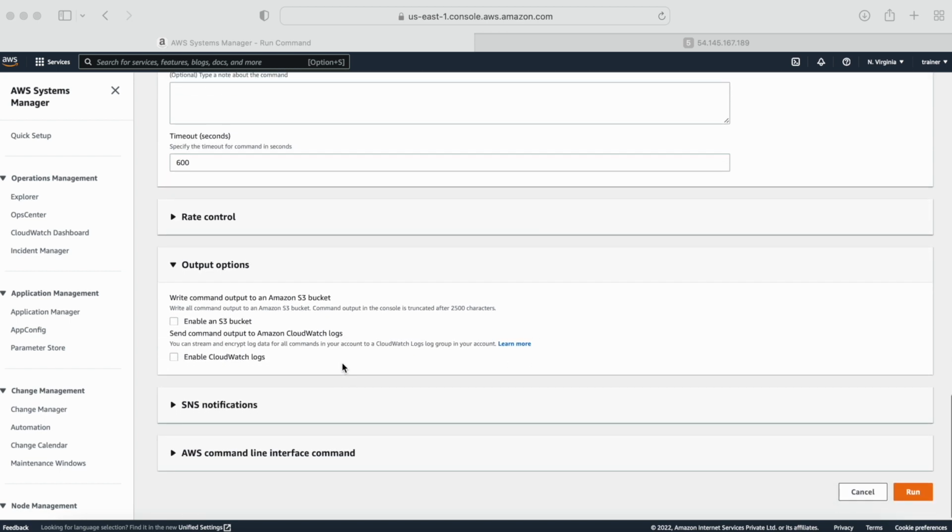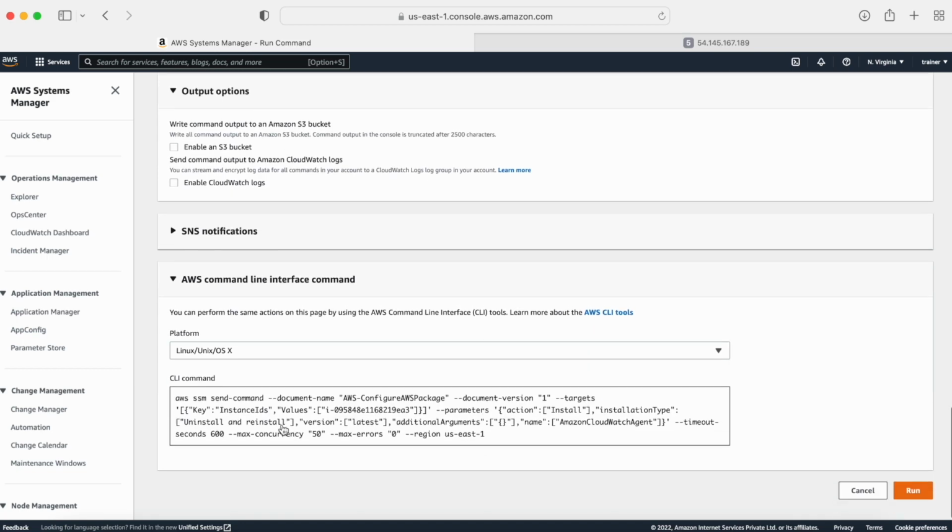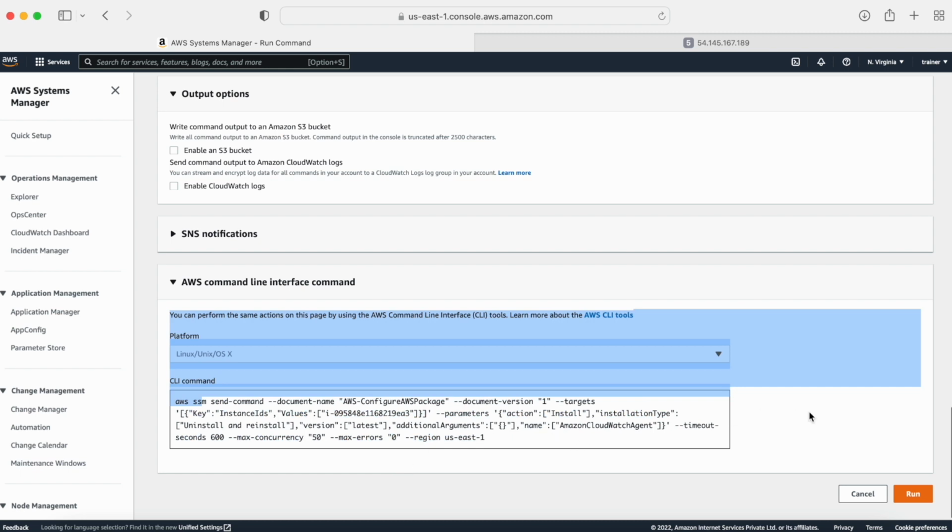After that, I need to uncheck enable S3 bucket, because we don't want the output to be stored in the S3 bucket. But if we need the logs and everything stored somewhere, we can select S3 for that. Here we have the SNS notification as well. Let's suppose you need a notification whether your run command works successfully or not. You can have the notification configured here. You can also have the command line. If you want to run this from the command line, you have the command here, so you can copy and run it.